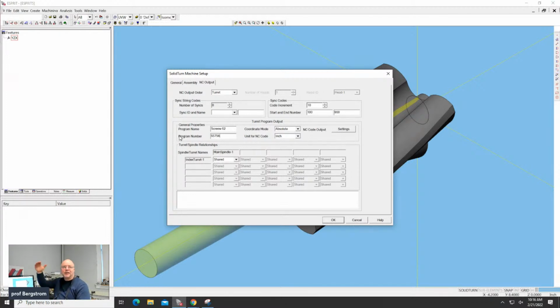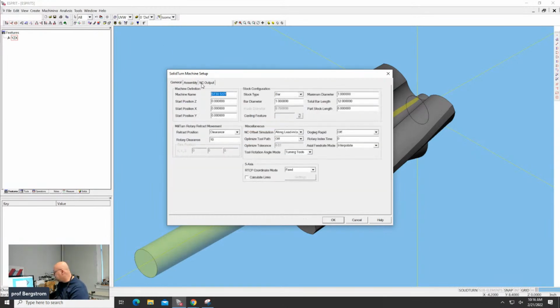Sometimes I try to use sequential program numbers if I know I'm going to do that. Sometimes, like ME1800 programs, I'll start with 1800. But it just needs to be a 5-digit number. If I go back to general, this is actually what I wanted to change.